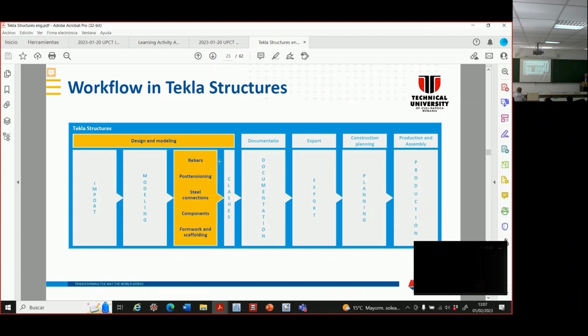After obtaining the 3D model, you start the detailing of the structures. That means detailing of the rebars if you design reinforced concrete. You can detail post-tensioning. You can detail steel connections, components, formwork, and scaffolding also.